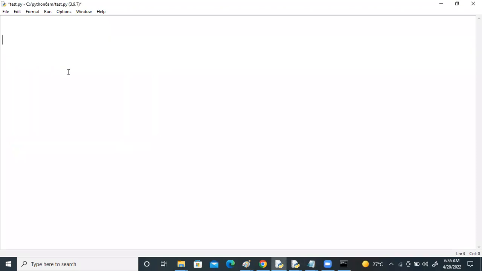If I take some values like this, in C or Java we say array of elements, but here we say list of values. I'm taking some random values: 30, 10, 20, 50, 40. I've taken 5 values.